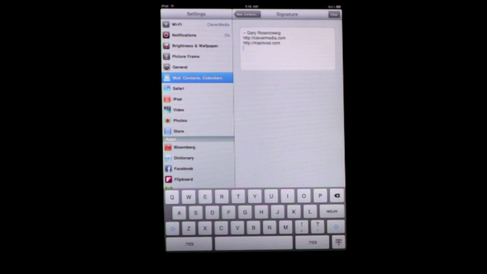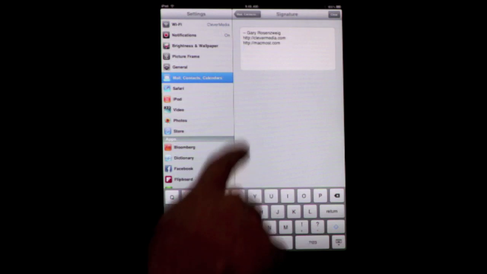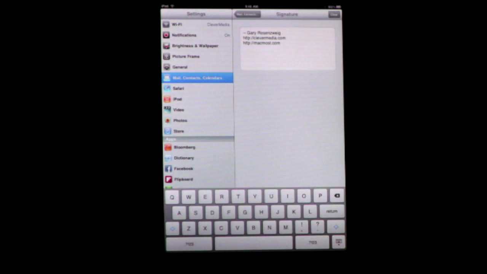Another thing you may want to do is go into Mail and Contacts and select an account and then select Signature and change your signature to perhaps the same signature you use on your computer. By default, of course, it says something like sent from my iPad. While that's fun the first week or so, you may want to change it to something more useful after that.